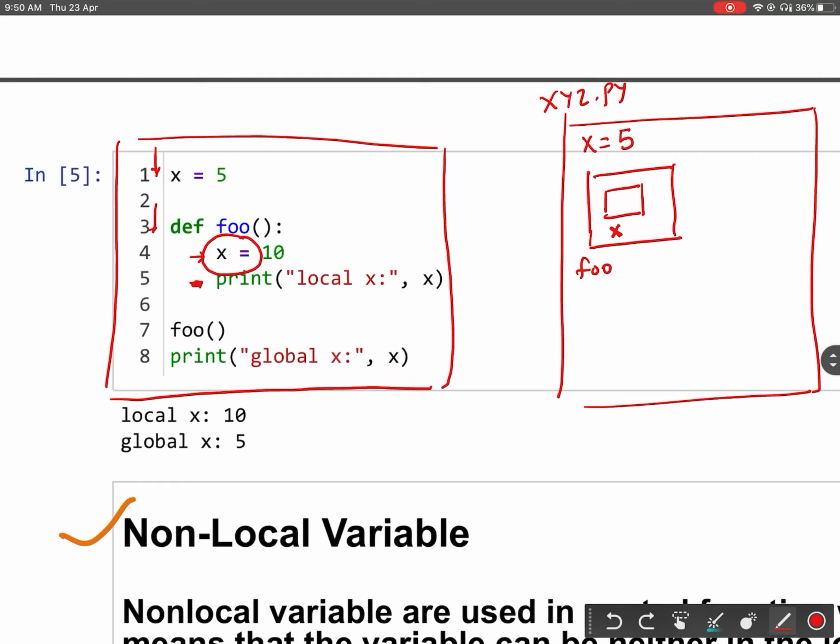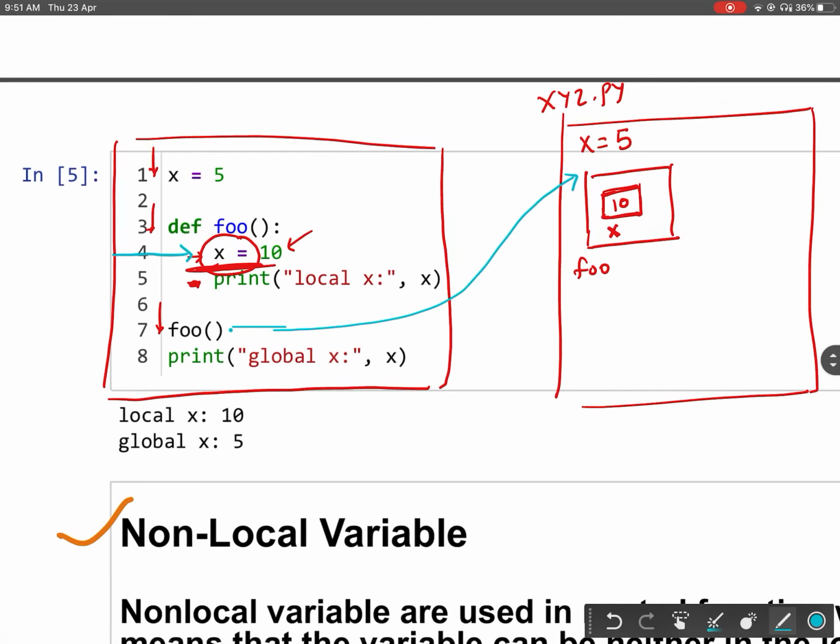So what happens first? As soon as it sees this line x equal to, it will create a block x. Then it sees the part after equal to. If any value is there, it will assign the value. Then it will come to the next line, foo. When we come to foo, we will search for the object with the name foo, and it will go to that object and run line by line.